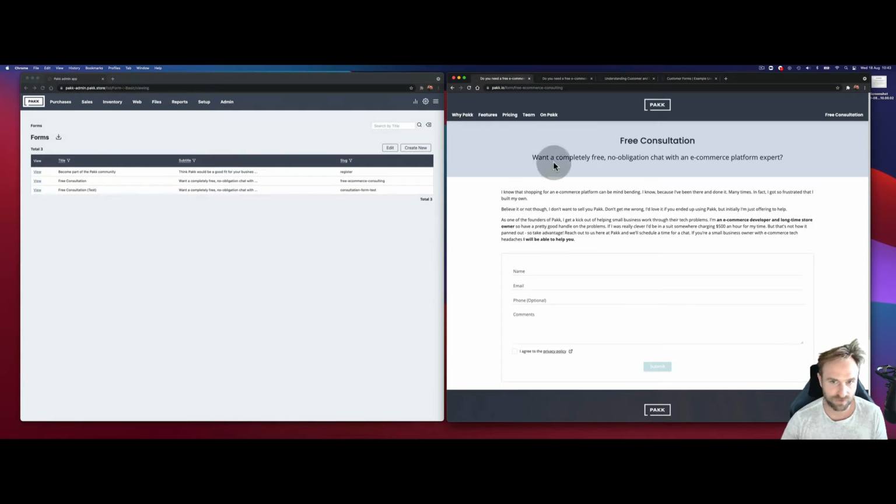So we're going to start with a form which we already have on the Pakk website, our consultation form, which is the one you can see here on the right. This is a form that already exists, but we haven't implemented any of the new enhanced form features on this form yet. So it's just quite a simple form at the moment.